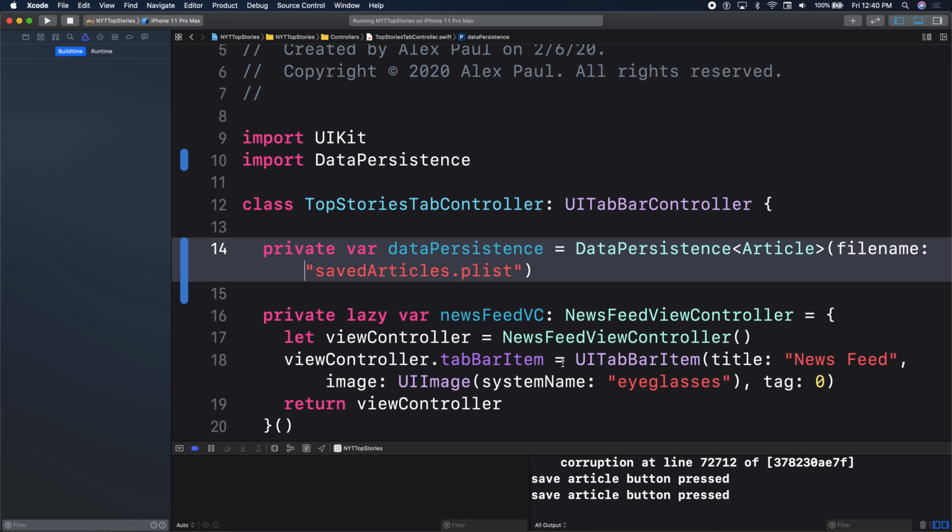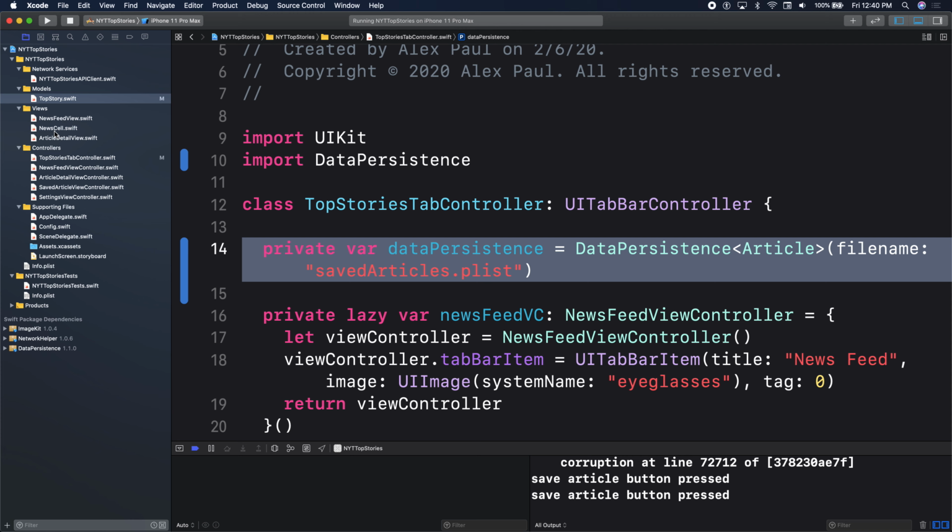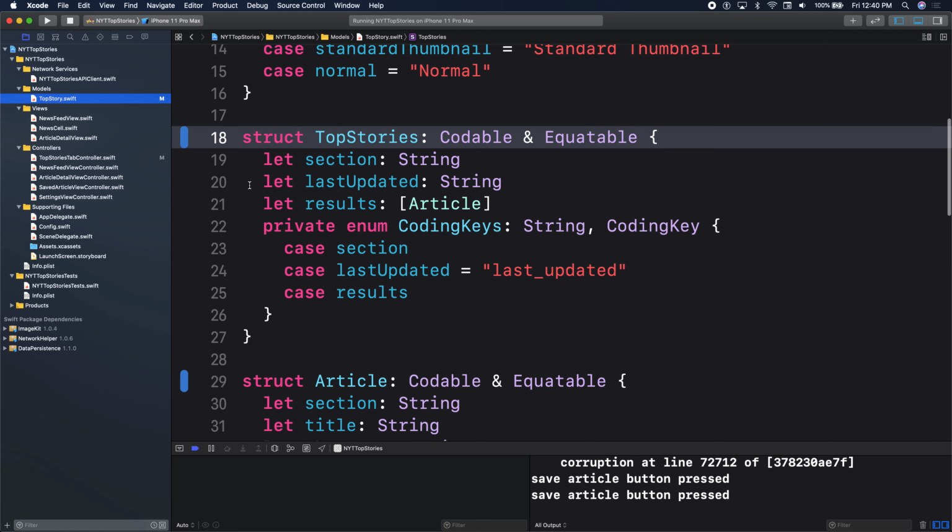Okay, to recap what we did, we created a data persistence instance in our top controller. We made sure that our model also conforms to what protocol? Equatable. Okay? And if you have multiple structs, all of them need to also conform to Equatable here. Julia, what's your question?